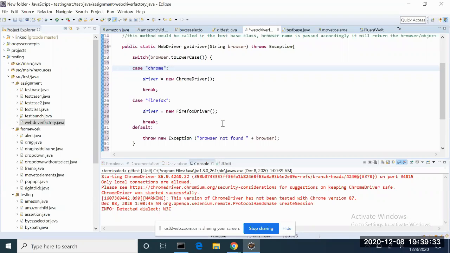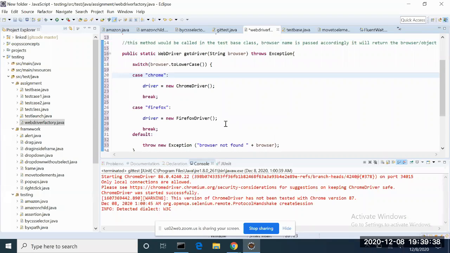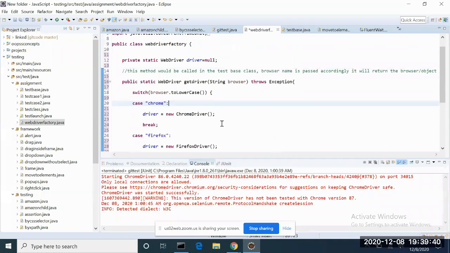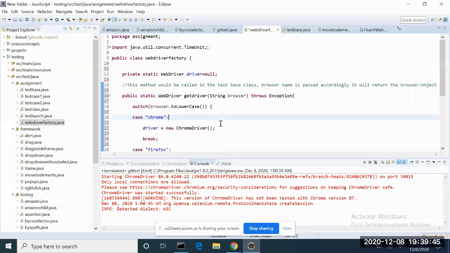Actually, sir, I am facing an issue in this WebDriver factory and how to connect this from this test base. Can you explain that one more time after his presentation is over? Let me write it down: cross browser, how to write that code? Maybe explain that one after this. Yeah, sure, we'll come to that after this. Okay, thank you.